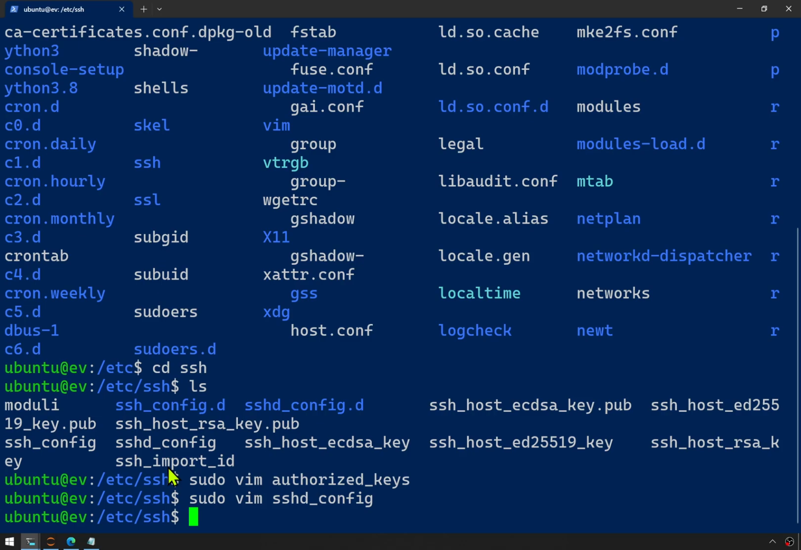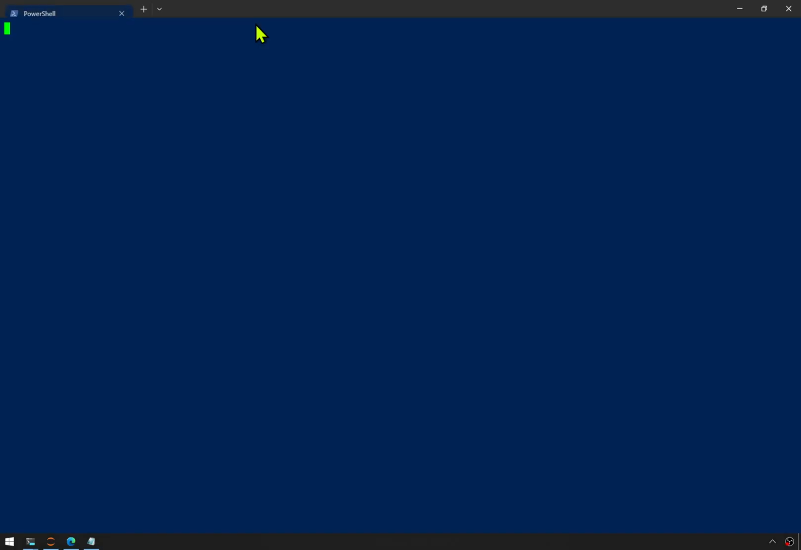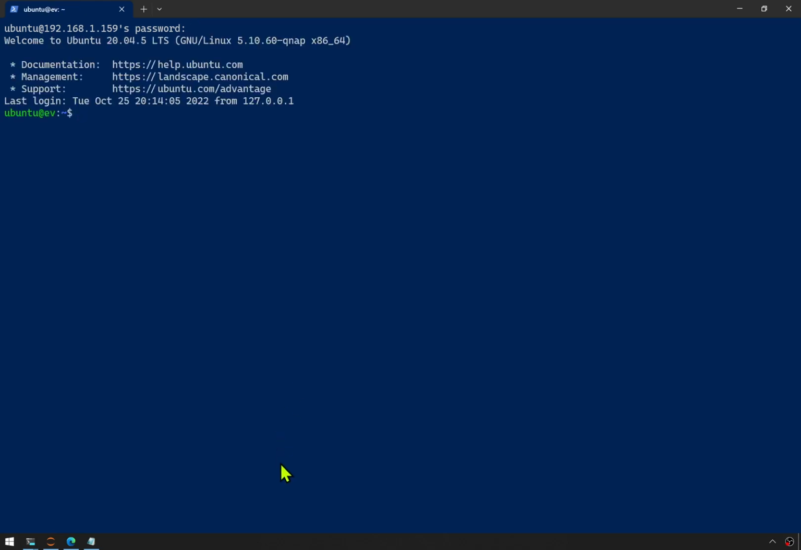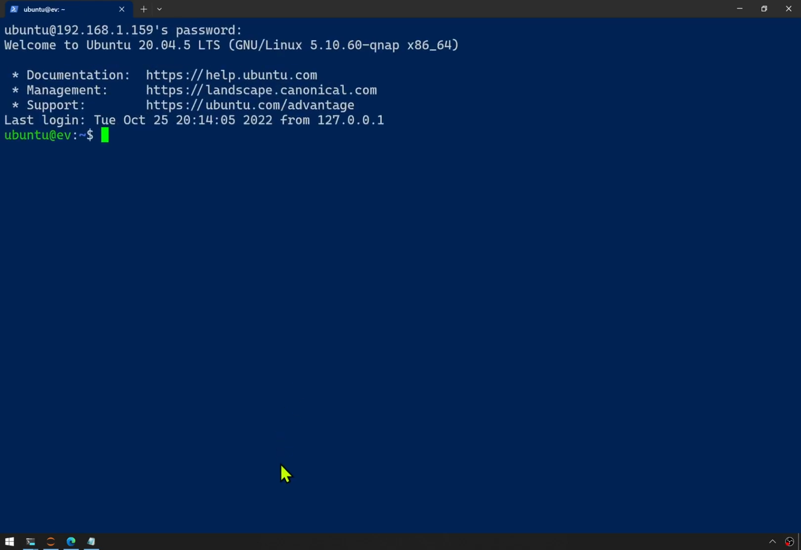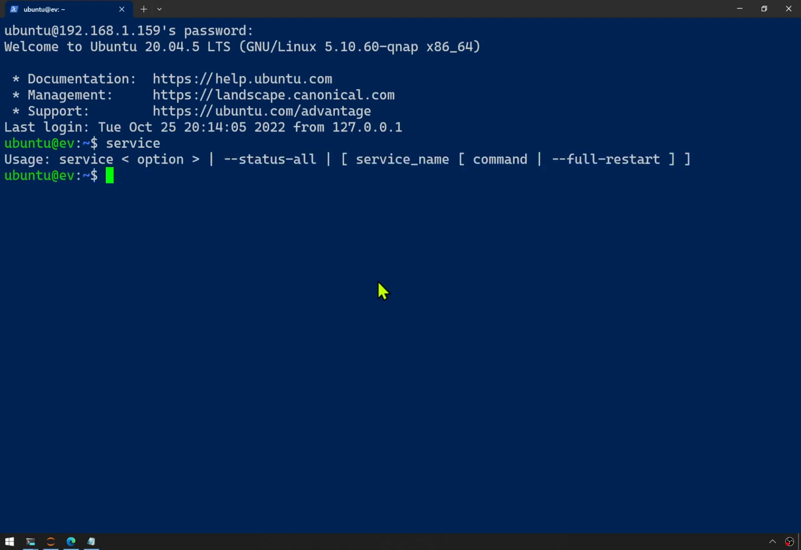And that alone is not going to be enough to do it. If we exit out and then we just try and get right in again, I believe even with those changes made, see, we're still challenged for a password. So one last step. You remember that service command? Well, one of the things you can do is a full restart, which helps here.